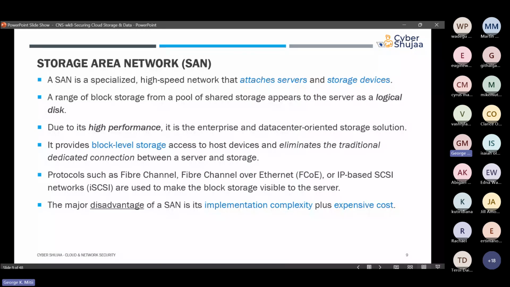So with SAN storage, of course, there's high performance. It also provides what you call block level storage access to host devices, and eliminates the traditional dedicated connection between a server and a storage. So in terms of the connection options that we can implement, we'll just be thinking of implementing a high-speed connection.